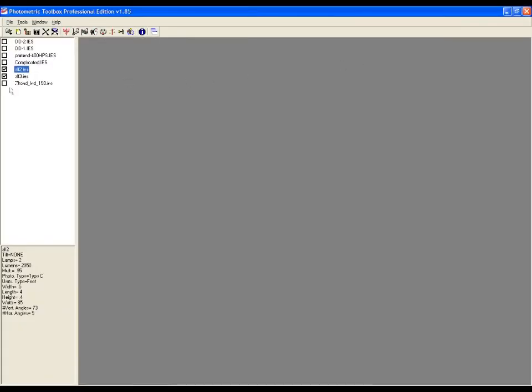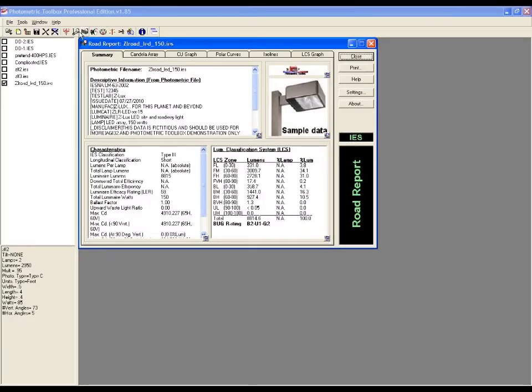I'm going to select ZL Road LED 150 and unselect those fluorescent luminaires. And then I'm going to click on the button for Road Report, which is this one. Now, as I mentioned with the indoor report, a road report will open for each luminaire that has a check mark in the box. I only had one checked, so one report opened. And the information contained here on the Summary tab is somewhat different than what we saw in the indoor report.